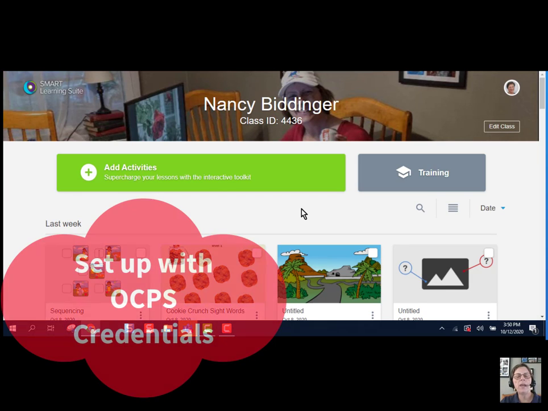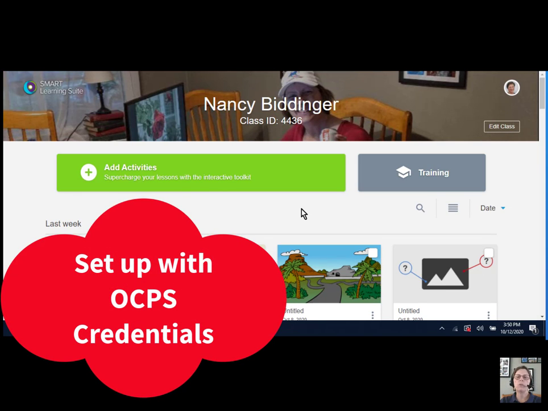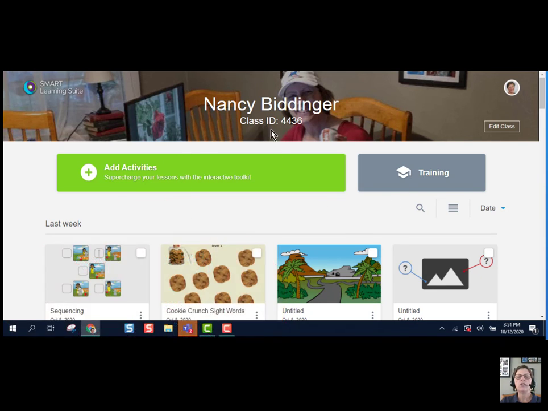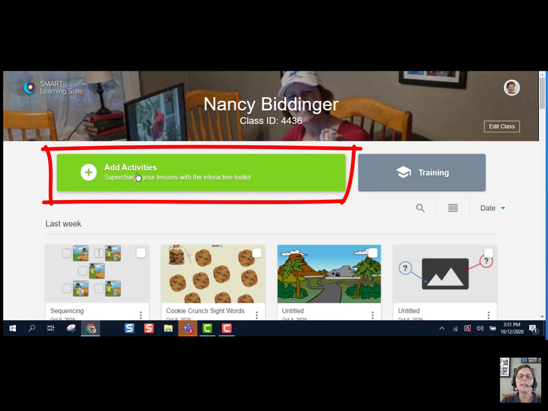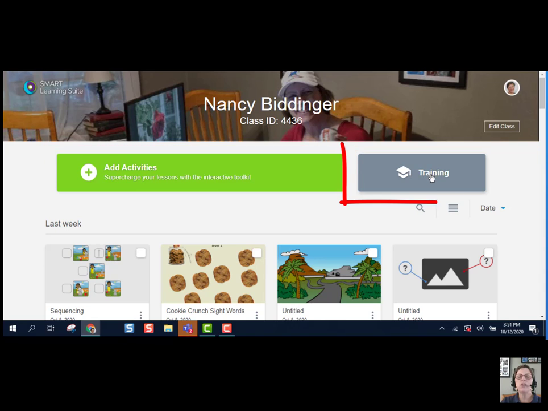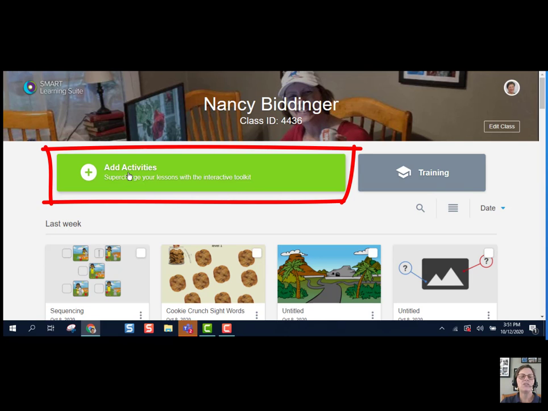If you've never been to your SLSO dashboard before, you may be asked to allow certain permissions, but once you get there, you should have your name and your class ID. You have two options up at the top. One is the green button, Add Activities. The other is Training. This is a great place to go if you're looking to learn more. For today, let's just take a look at Add Activities.